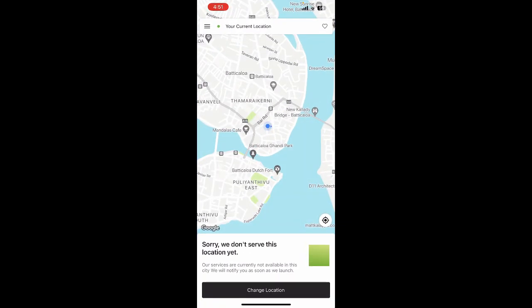So what you're going to do is first open up Ola and then log into your account. You can just create an account. You just need your personal phone number and details to create one. So it's easy, just create one.